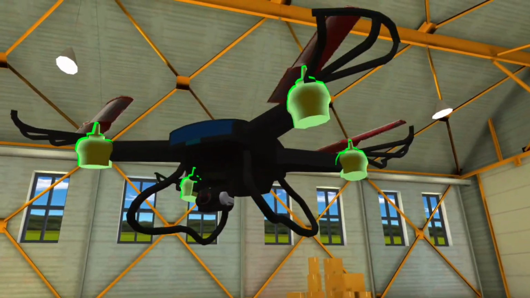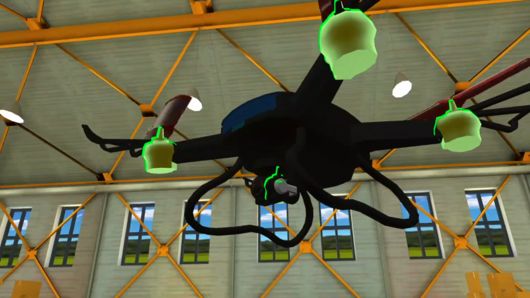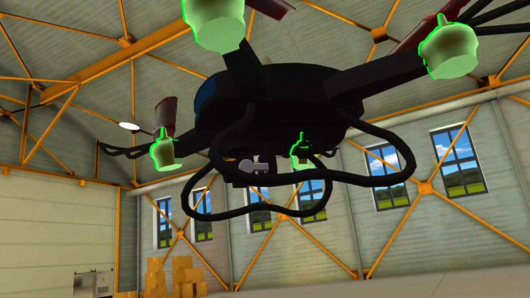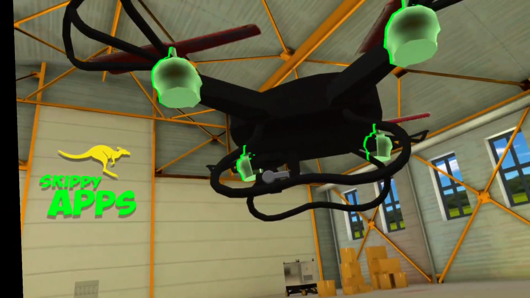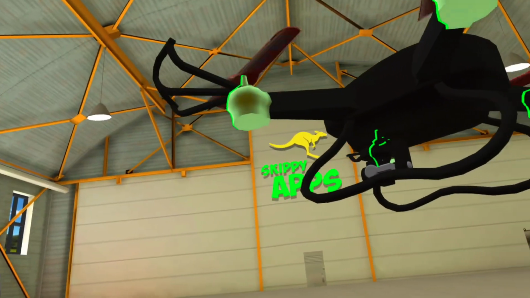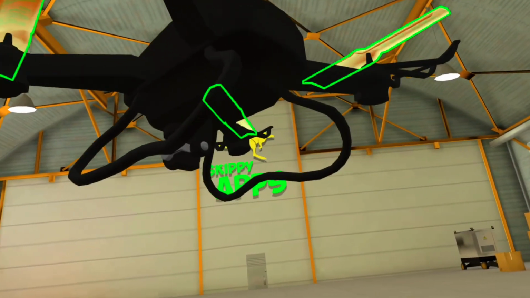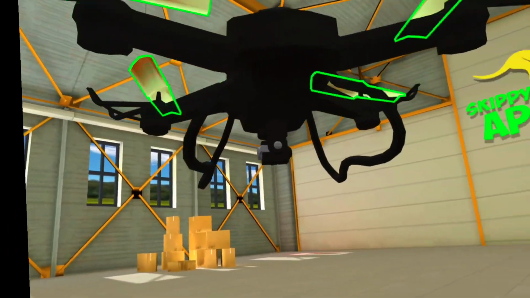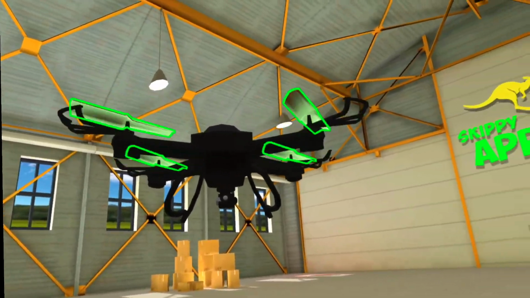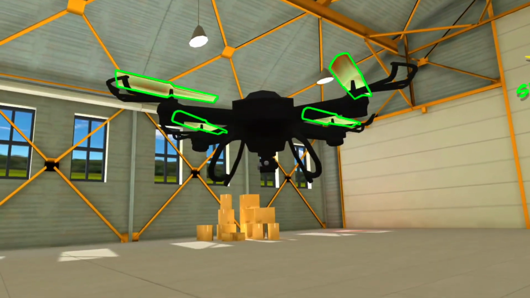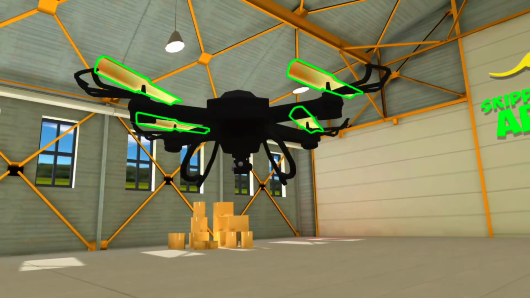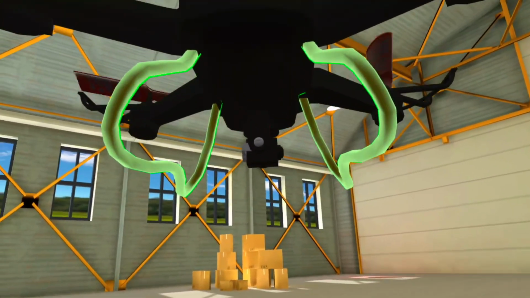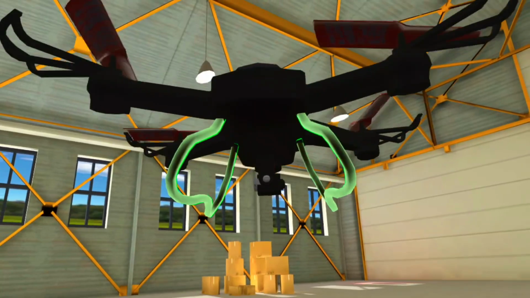Electric motor. Electric motors that drive the propellers, generate lift, and enable movement. They control the drone's ascent, descent, and maneuverability. Propellers, blades attached to the motors, convert rotational motion into thrust, enabling the drone to fly. Landing gear provides a stable platform for takeoff and landing.